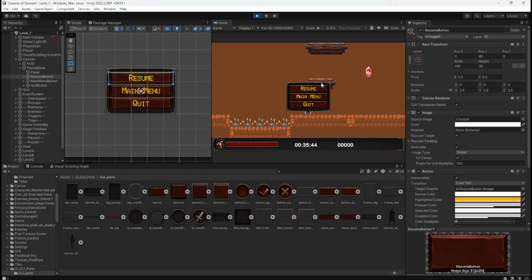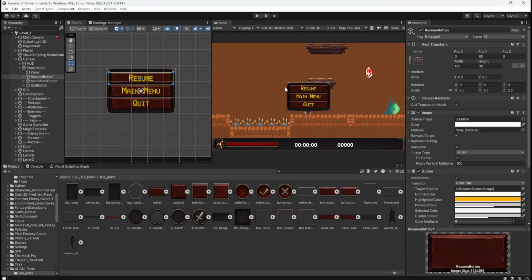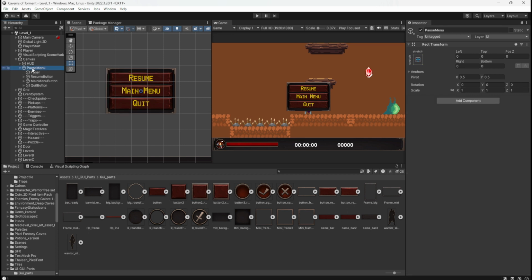Okay, I'm happy with that. Right, so that's the pause menu. So now that we've got the buttons in, I'm happy with that screen. We know that's center of the screen. There is one more thing I want to do. I want the background.